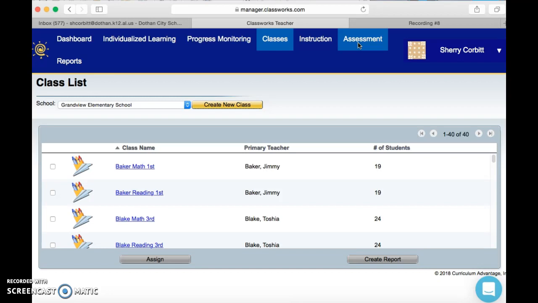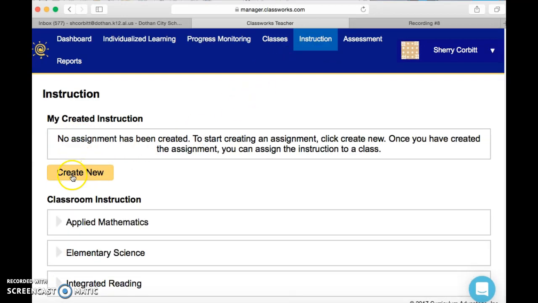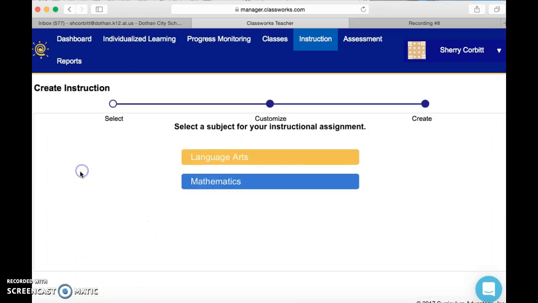So there are several different ways to assign instruction. But the first way is to click on your instruction tab, and then you're going to go to create new because you have not created any new instruction. Once you create your instruction, of course, if you are the math teacher, you're going to create the math, and if you are a reading or ELA teacher, you'll create the ELA. However, K1 and 2, they are the language arts and the mathematics teacher, so they will create both. So to begin with, let's start with a language arts assignment of instruction.